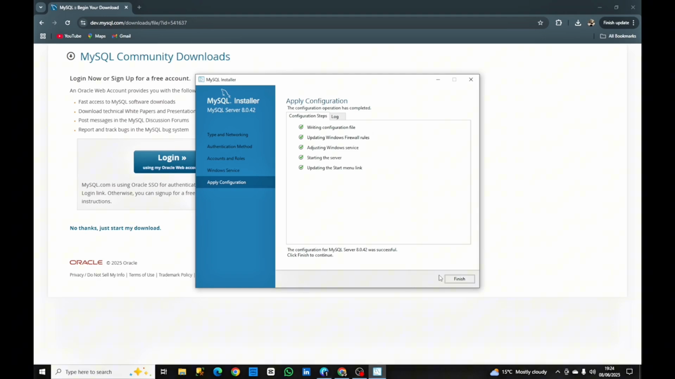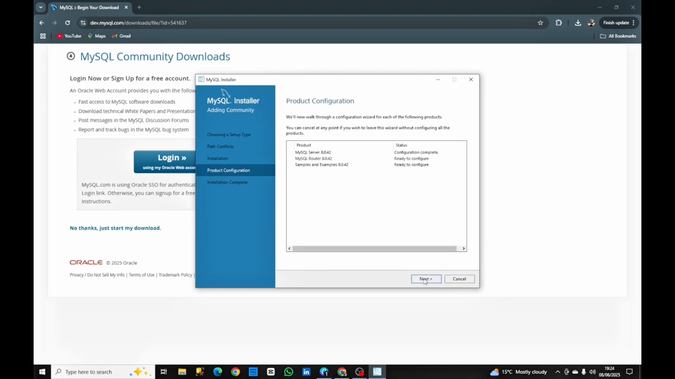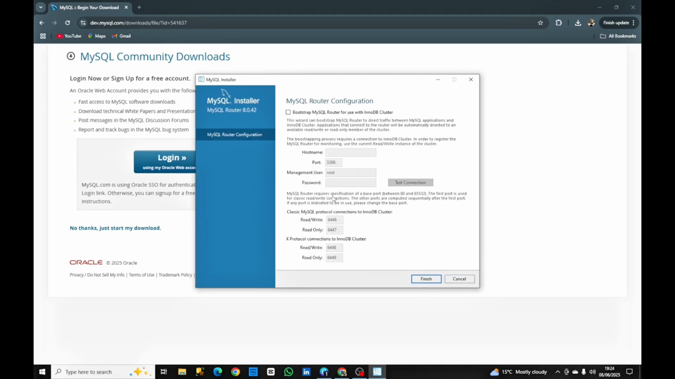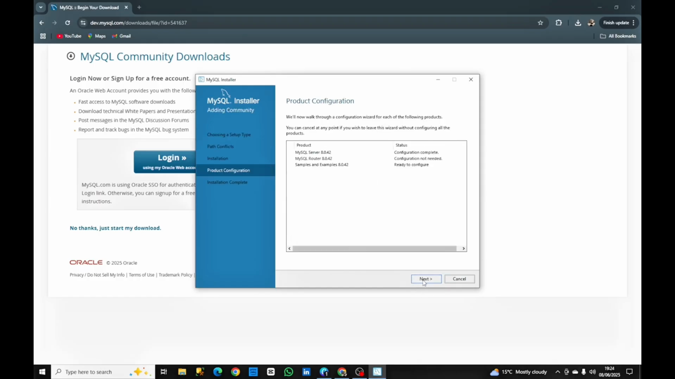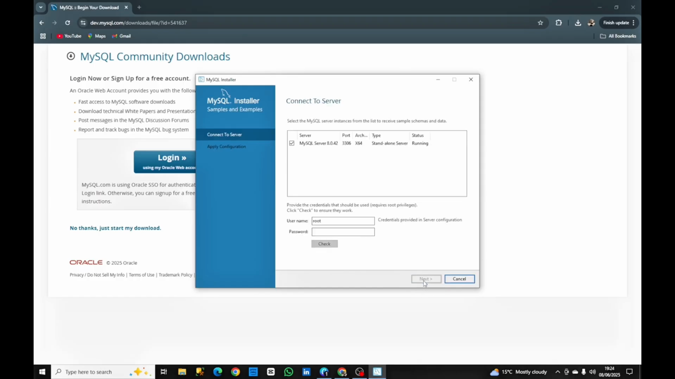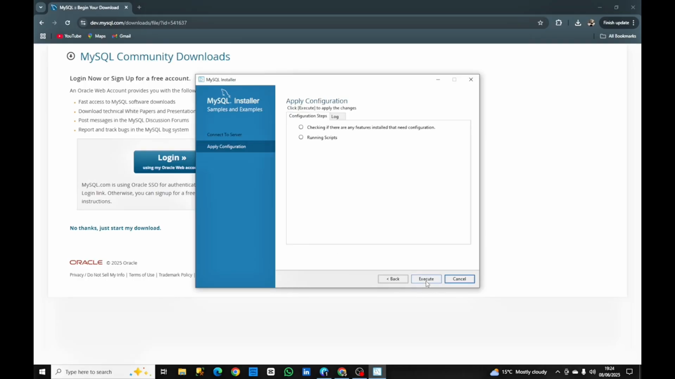All right, okay, so it's done, so I don't have to pause that. So I'm just going to click finish, next. Yeah, that's fine. Next. It was asking for the password, which I've obviously inputted. So I'm just going to do that again quickly. I'm going to click check. That's done. Next. It's running. I'm just going to execute again.